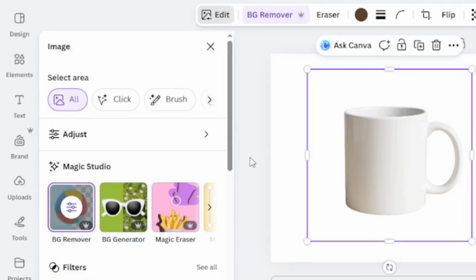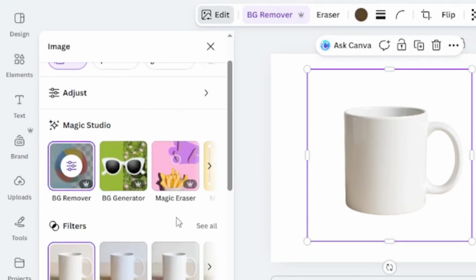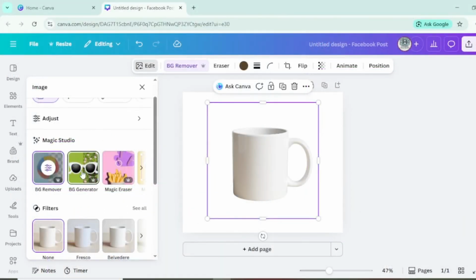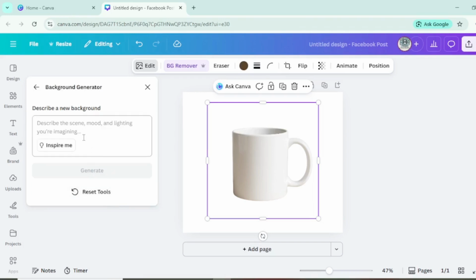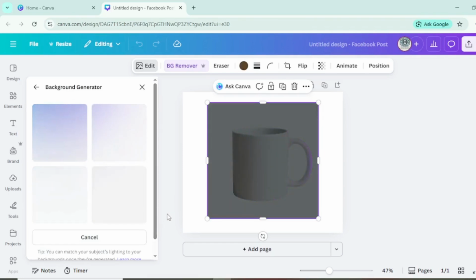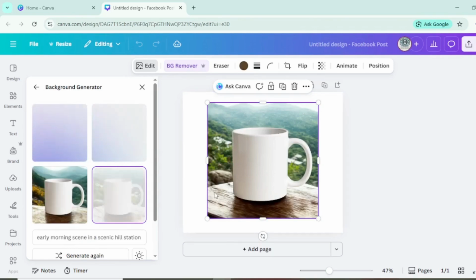Click on background generator. Here we can give a prompt and Canva's AI will create a background accordingly. I have given this simple prompt to create a scenic hilly scene as background. It will then give you 4 choices and you can then select any one you like. You can also resize the image accordingly.